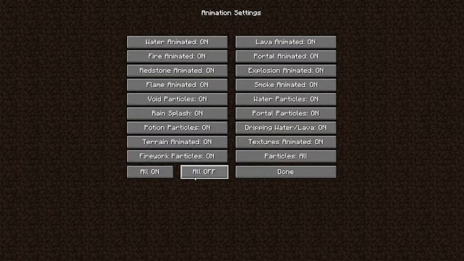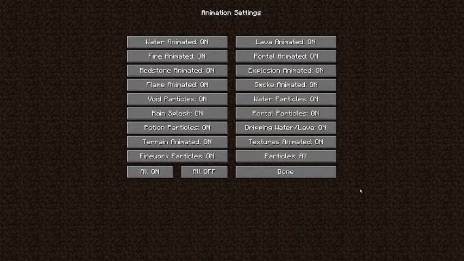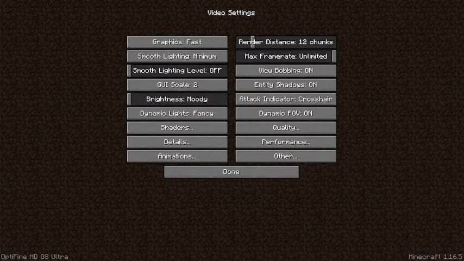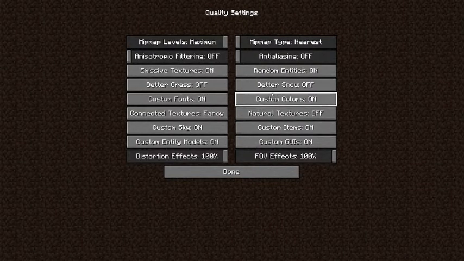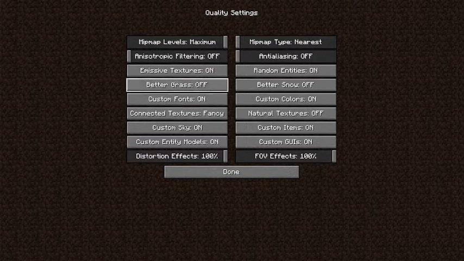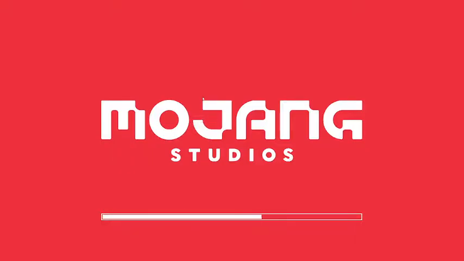And the animations, if you have a very laggy computer, you can turn these all off. And if you have medium specs, you can turn this on. And another thing, you have to turn on this dynamic fog. It's not a question, it will be on by itself. And for the quality, you can put better grass to fancy or fast, or you can turn this off. And connected textures, you can put off, fast or fancy.